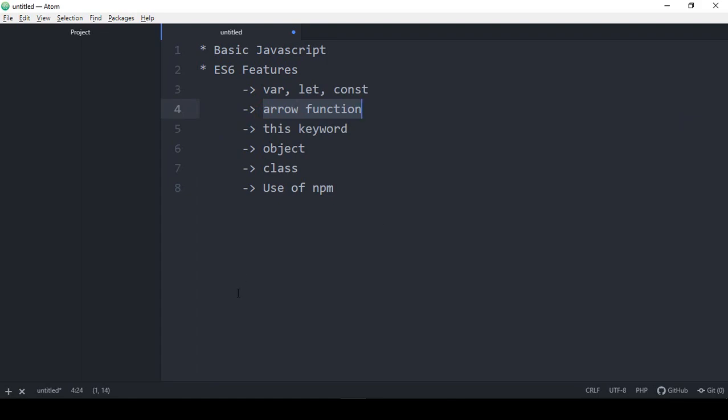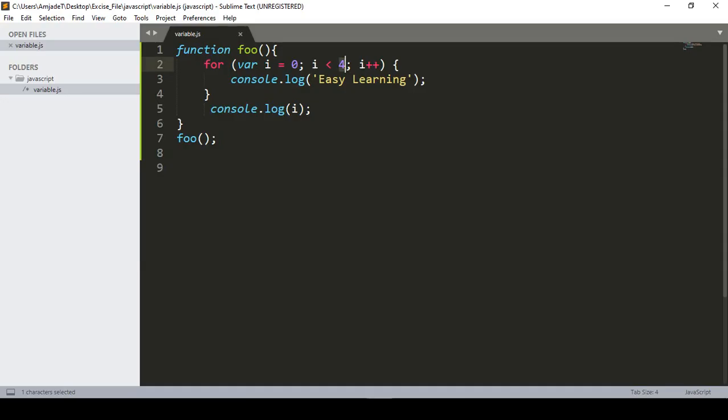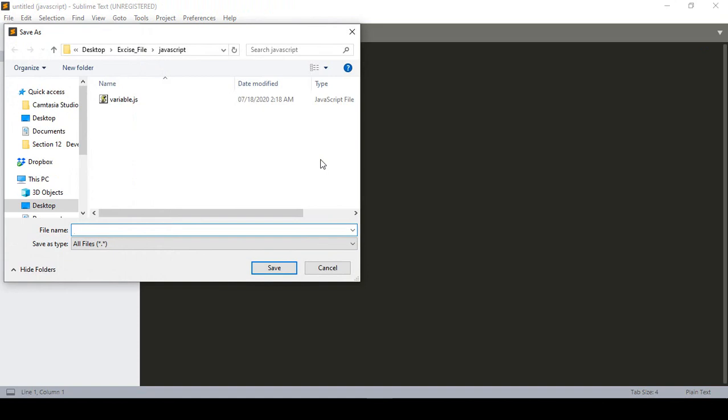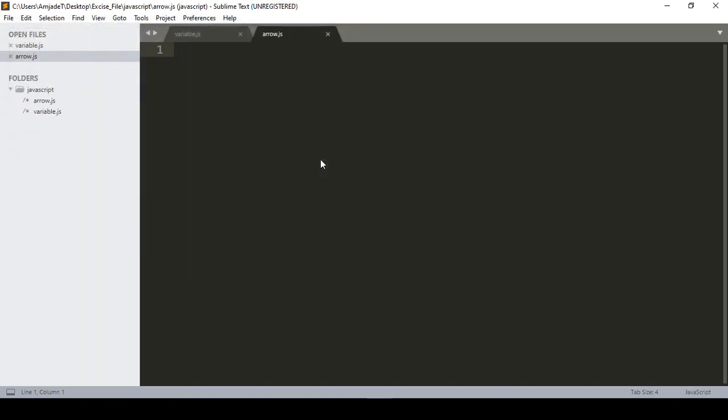So I will show you first of all, if you want to add it like here, that is our variable. Now I want to create another file. I just click Save As and name it arrow.js. Okay, arrow.js, so then it will be better.